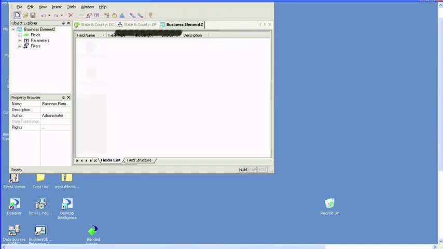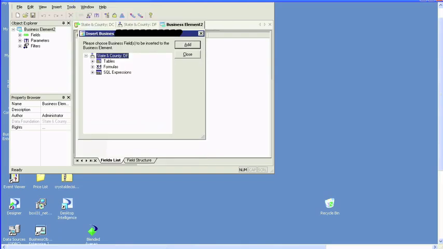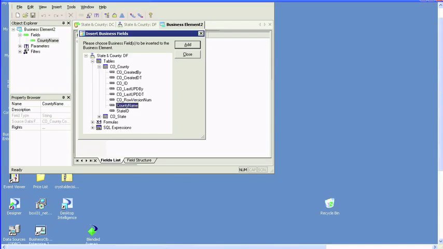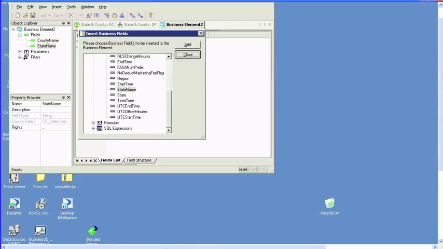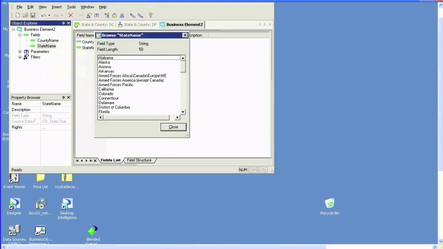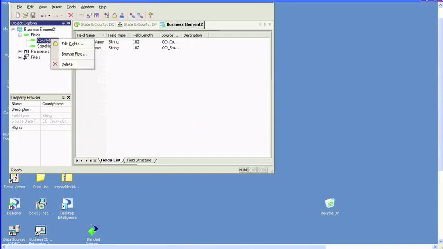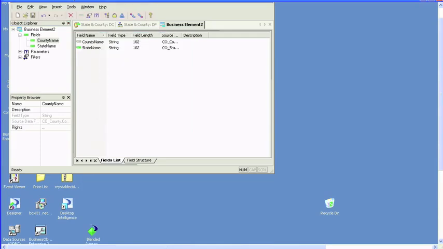And then of course the next element is the business element. We will select the state and county DF data foundation and add the specific columns that we need in the business element. So we'll just need the state name and county name. We'll add them, and you can browse the field to see what the list is, and we'll save them as state and county BE for business element.